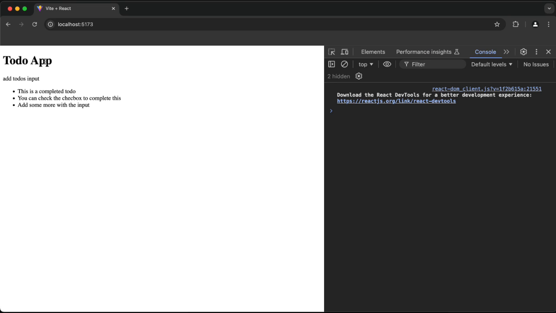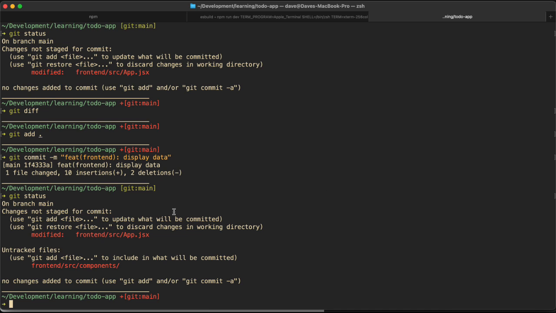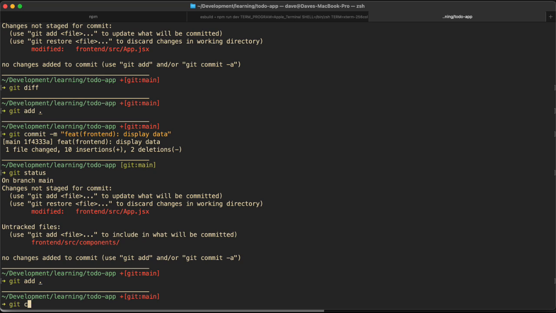At this point, we need to update our markup, right? But before that, we have some components. So maybe we should commit. Let's go do that. Right over here, git status. We have the components. We have the app. git add dot, git commit dash m. That's feature for the front end.